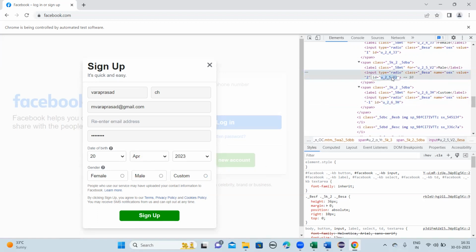Guys, suppose if this ID value keeps changing, then you can't use the ID value. I hope it won't change frequently. Let us try that. If it is not running, then we have to go with another option. Now I'm going to use ID. I want to select this second radio button, so I'm copying the second radio button's ID value.